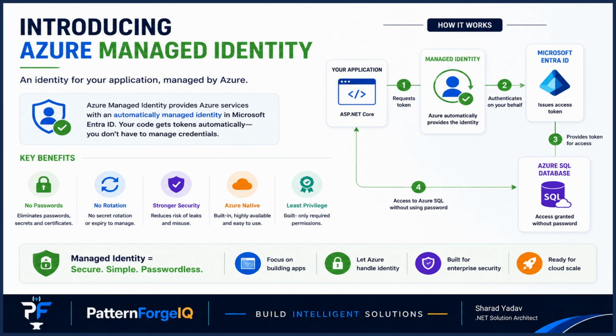So instead of saying, "Here is my username and password, please let me connect," the application can effectively say, "This is my identity, I am authorized to access this database." That's the fundamental shift we are making from credential-based authentication to identity-based authentication. Now, the next question is, how does this actually work behind the scenes? Let's look at this flow.